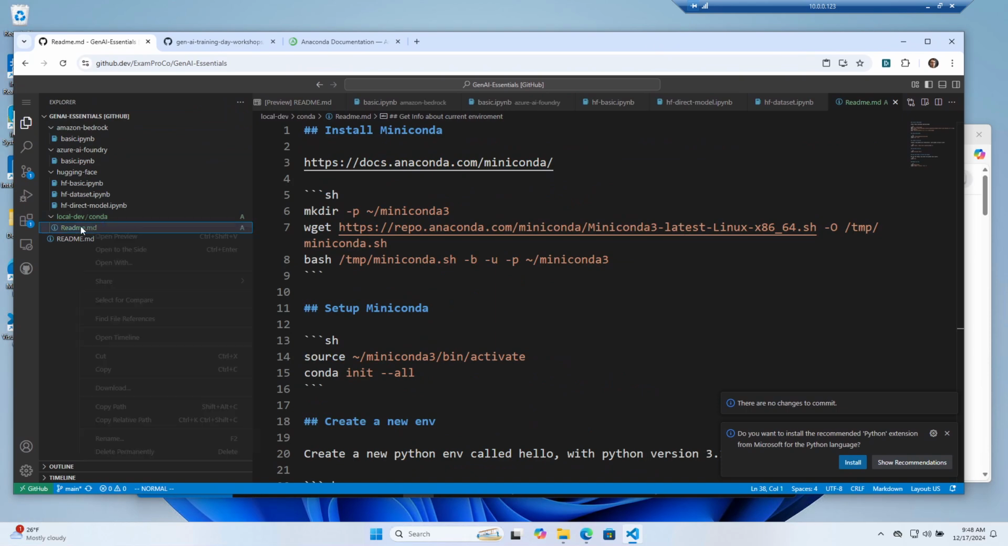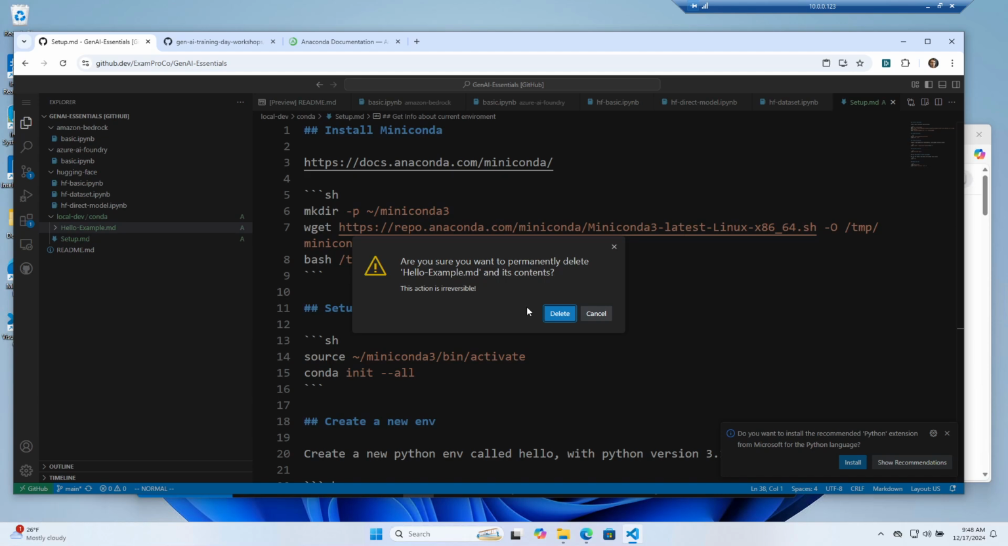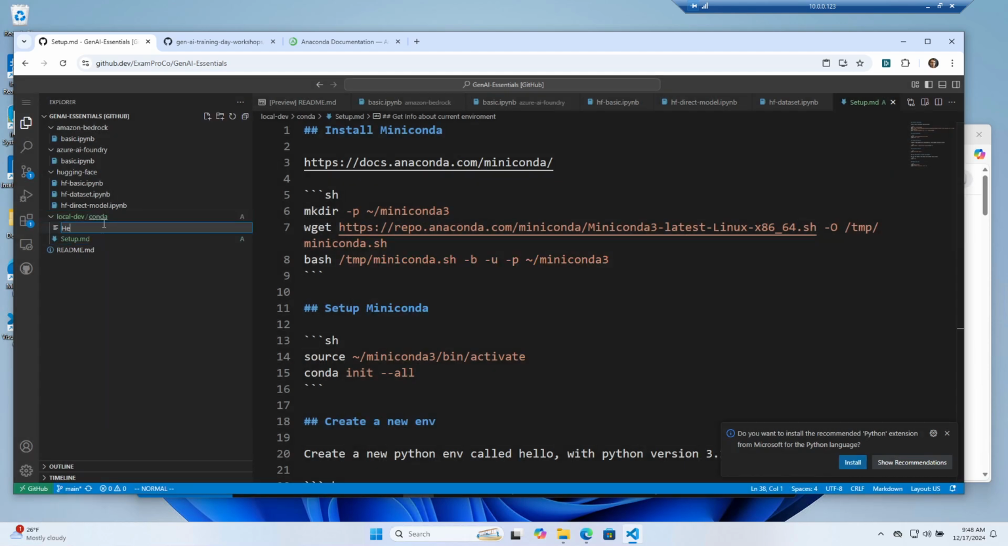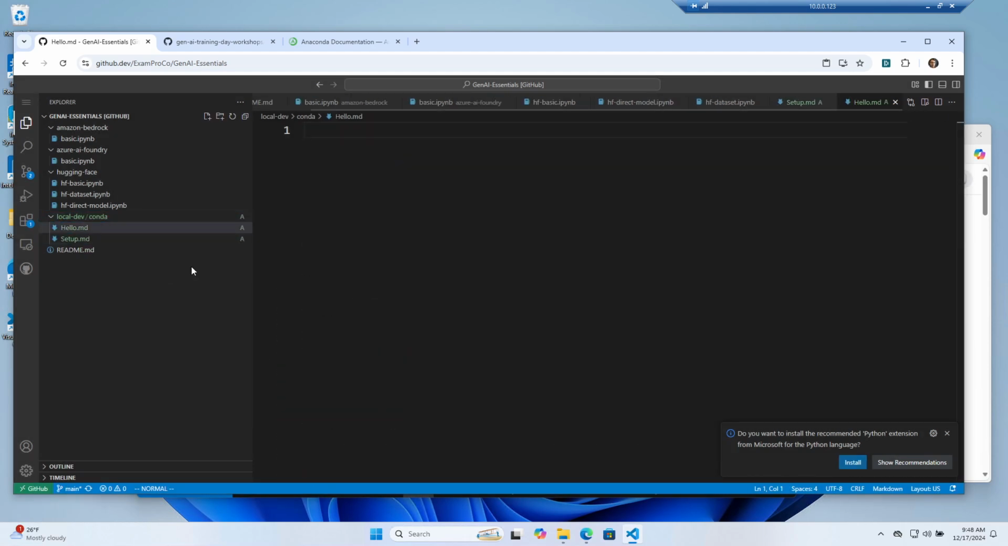So we had conda, I'll just call this one setup. I'm so bad, I just keep renaming these on you folks. We'll say hello example. And so what did we do so far? I want a hello.md here. What did we do? We said conda create -n hello python=3.10.0 -y. That was our first command. And then our next one was conda activate.